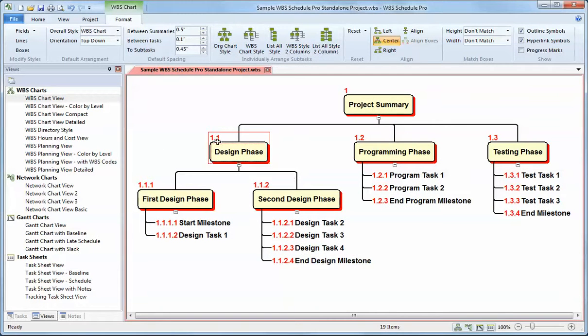Now you have the WBS field on top of all the summary tasks and the WBS field next to the tasks for all the tasks in the chart. So that's the basics to creating and displaying and modifying fields in a WBS chart.